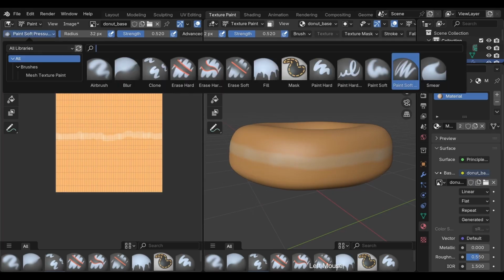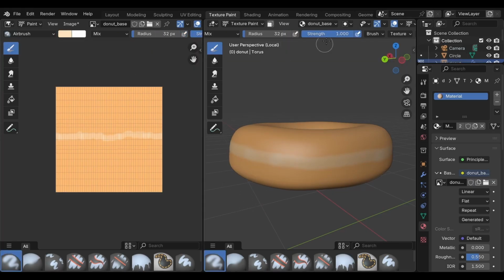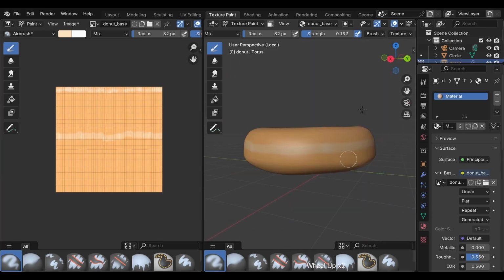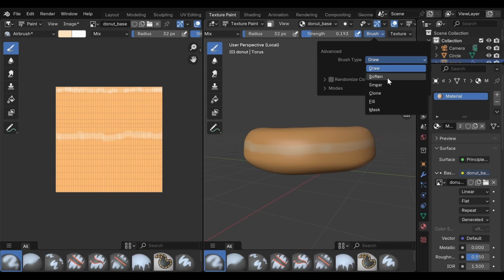For the inner ring, switch to Airbrush. Lower the strength to about 0.2. Now, work in the image editor. Paint over the top corners and wrap the color into the inner ring. Build it gradually. Now switch back to a soft draw brush.